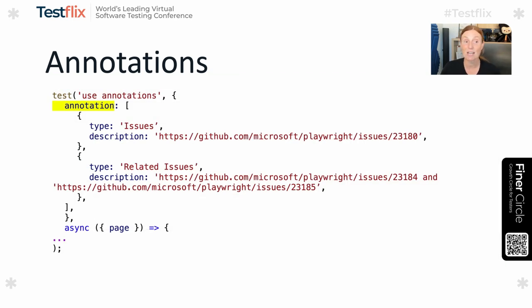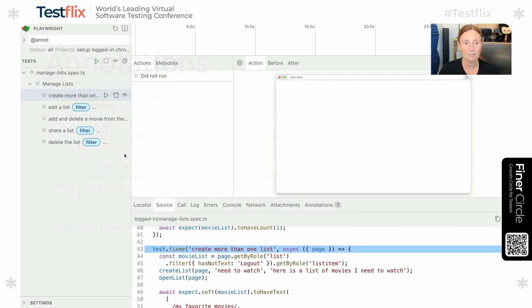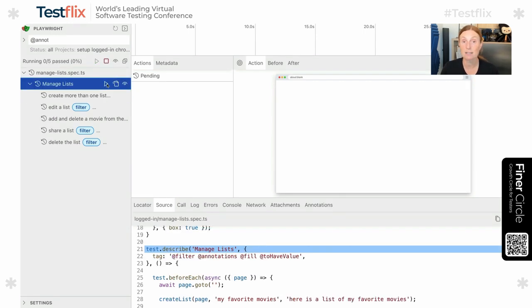So to add an annotation, you basically just, after the title, open up your curly brackets and put in annotation. And then I have an array here because I've got more than one. You might only have an object. And you type issues, description, and that link, or the type could be whatever you want. So here's a quick example of something that I've already created. I'm going to run my tests here.